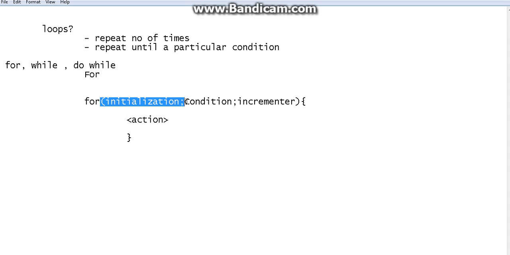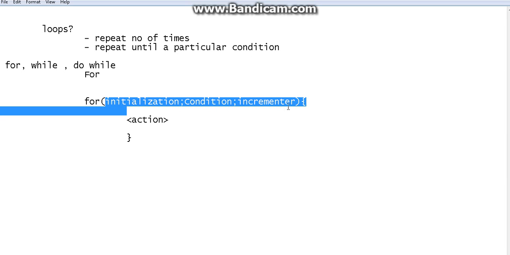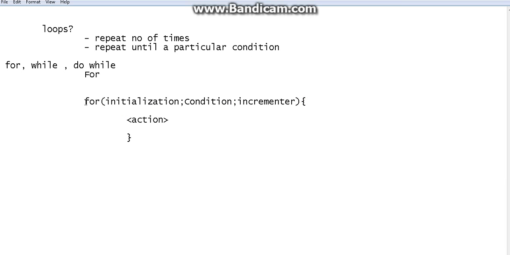The initialization, condition and incrementing are the things needed to validate the for loop: whether the for loop should run or not, whether we should get into the for loop and repeat, and where we have to break the for loop. For that we need all these three parts. Initialization means we initialize a variable normally inside the for loop. This is the most used format of the for loop, so we will go with that.